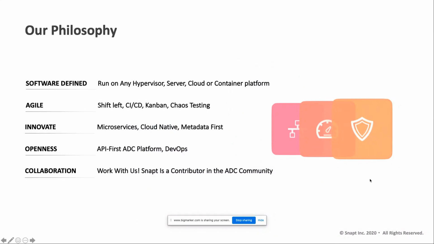And really, just to talk a little bit about our philosophy and how we apply our methodology to our products. There are really 5 guiding principles that we use whenever we think about how we design our products and what type of functionality we're implementing. So one key aspect is, of course, that the entire platform is software defined. We can run on any hypervisor, whether it's ESX, KVM, Hyper-V, any cloud platform from Google to Microsoft, Amazon Web Services, and of course, container platforms such as Kubernetes.